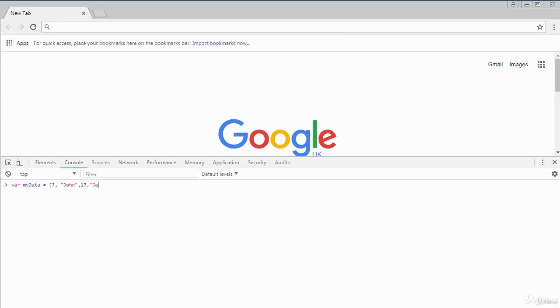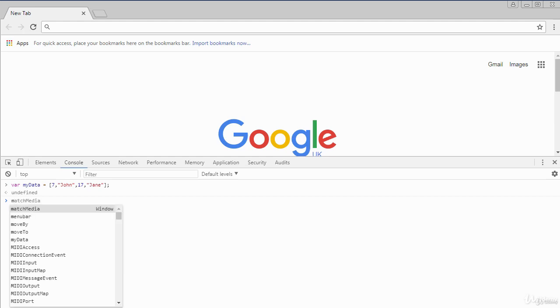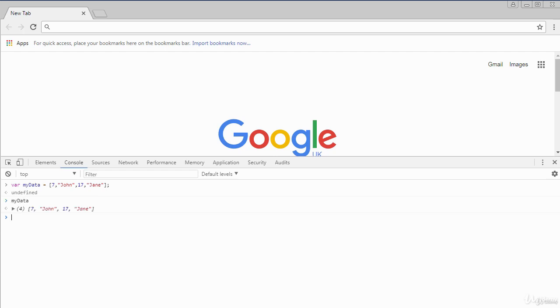So I've got a number and a string. I'm going to add another number and then I'll add another string. When you are using strings, don't forget to enclose them in quotes. And when you are using arrays, you separate each of the elements in the array by a comma. You can see I've got a comma here and a comma here. Only the last value or element does not require a comma.